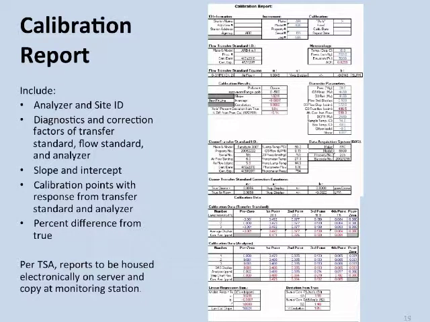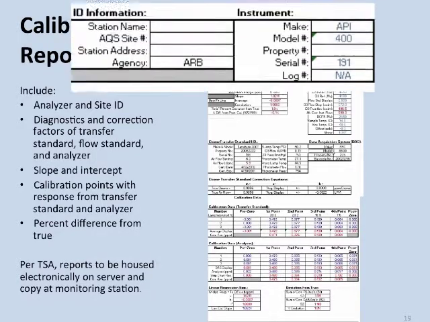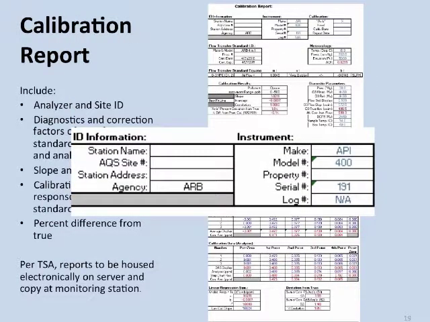So as Phil said, if it wasn't documented, it didn't happen. So we want to make sure we're documenting these calibrations with calibration reports. Does anyone outside ARB use the ARB calibration forms? Everyone uses their own. Okay, so regardless of whether you're using ARB's or your own, there are a few things you want to make sure to have documented on your calibration report for every calibration. I'll run through some of these.